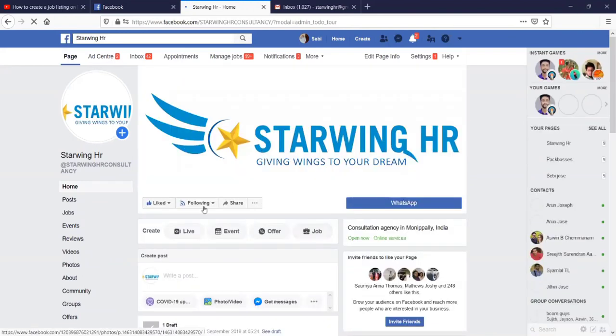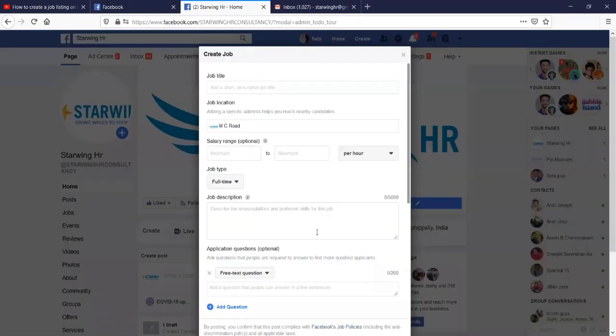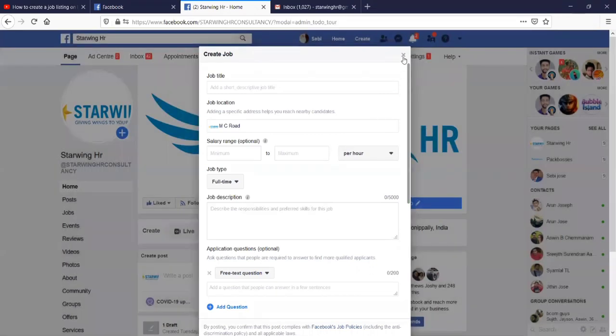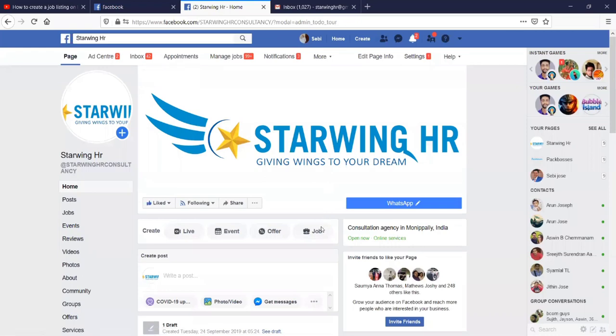In the homepage, you can see the create, live, event, offer and job tab. It normally needs around 2000 likes for getting the job option, but sometimes when you reach some specified criteria, then also the job option will come. When you get this job option, you can just click on it. I will show you once again the job from here.